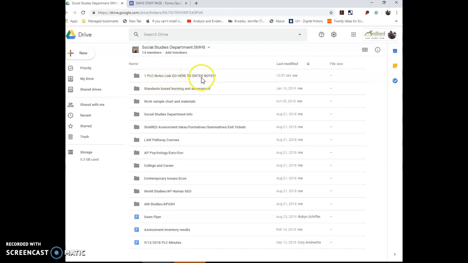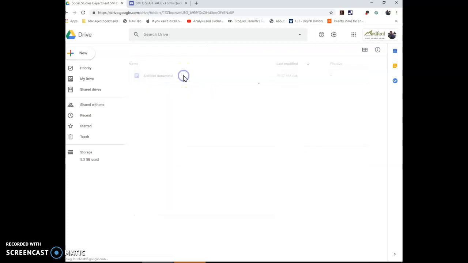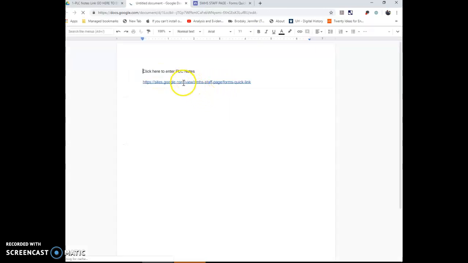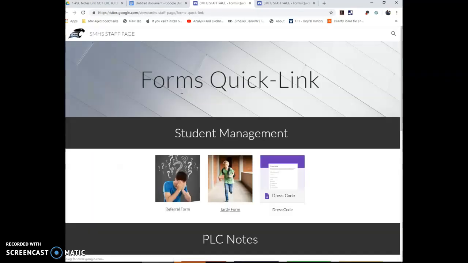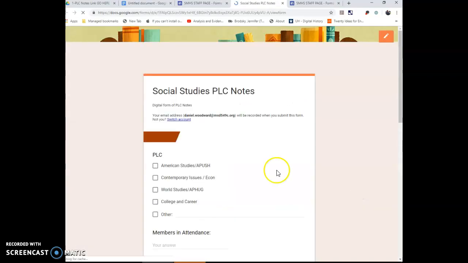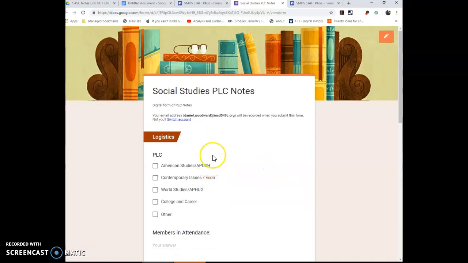Go here to enter notes folder. Open that folder, open the doc, click on the link that's in that doc, and that takes you right to the place to click on Social Studies and enter your notes.